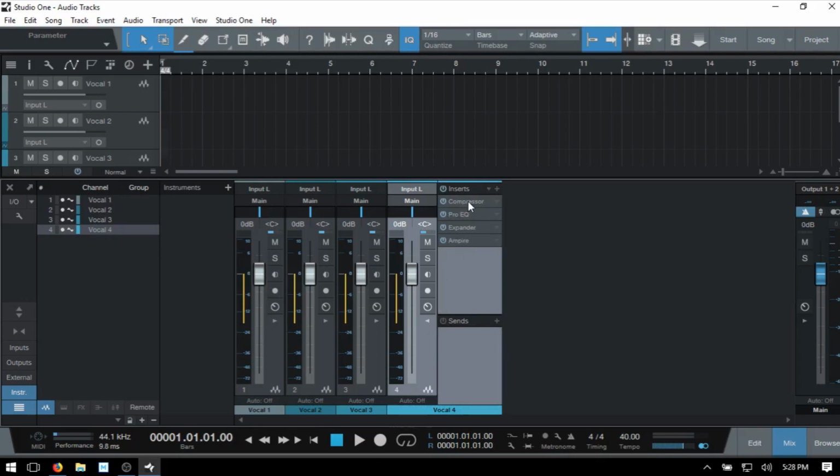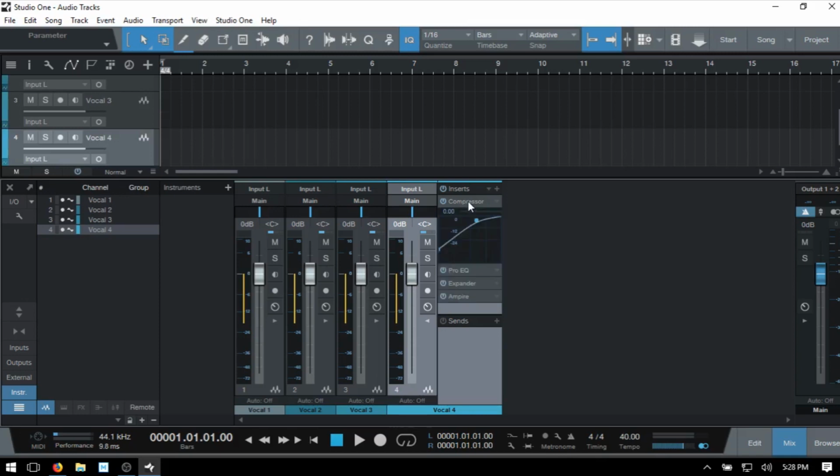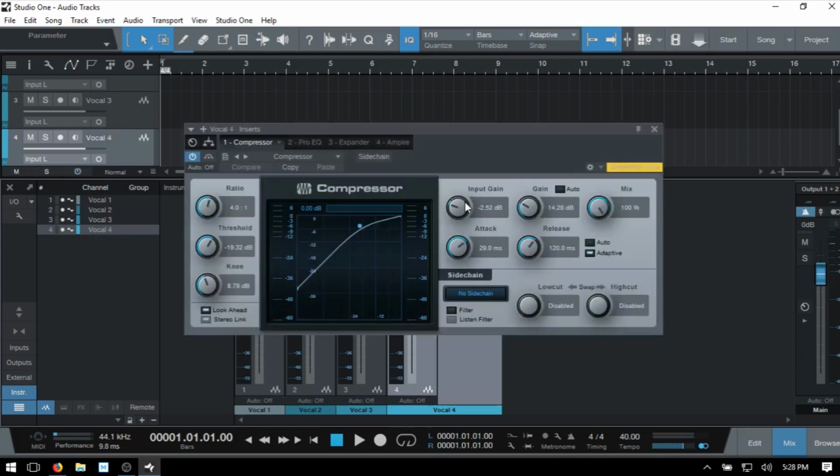If I click once, we can see a mini view of some of the settings within these. I'll click once on the Pro EQ, the expander. Now, if I double click, we open up that device, and these have some preset parameters within them based on a female vocal.